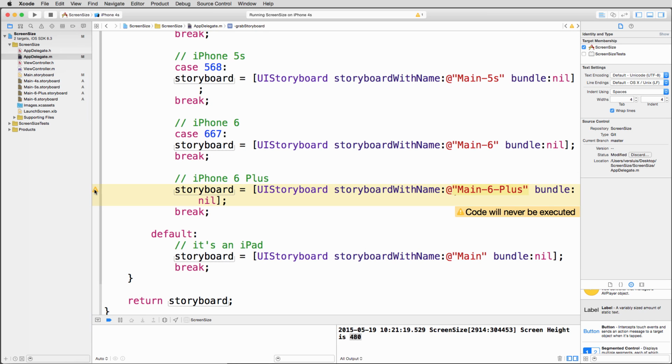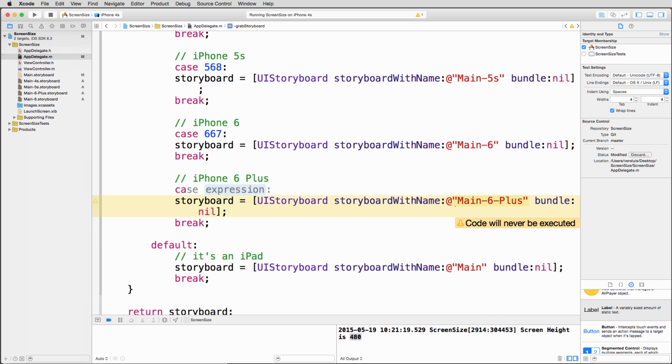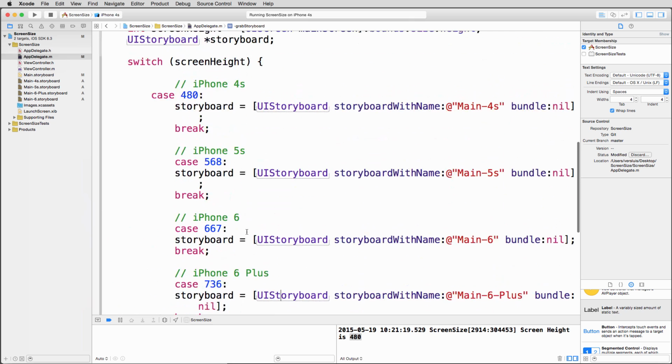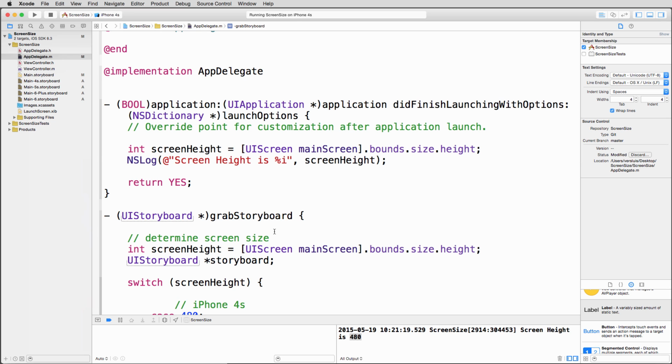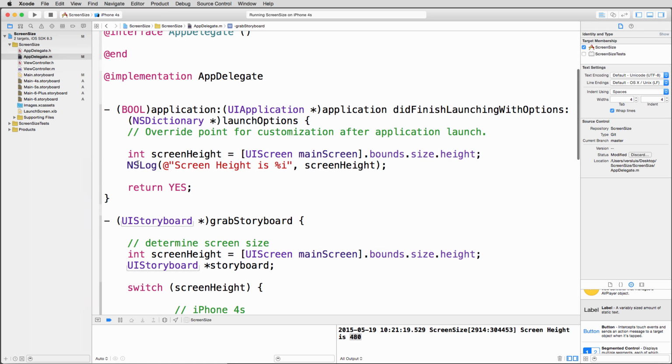Oh, sorry, I made a little mistake here. I didn't put a case here. Xcode was kind enough to tell me, hey, we don't have a case. The code will never be executed. All right. Okay, let's put case 736. Xcode is happy. This always makes me so glad if Xcode is happy. Never mind me or my health or my eyesight. Hopefully Xcode is happy.